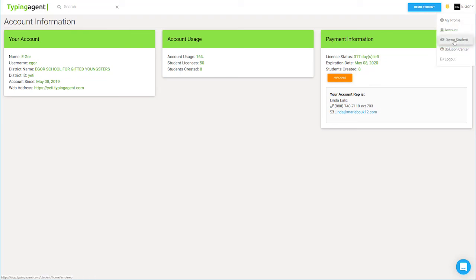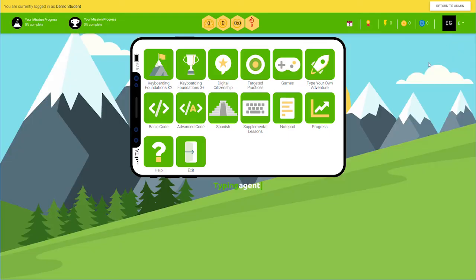Let's move on to Demo Student. The Demo Student experience is your personal private Typing Agent account that you can mess with, play with, and it doesn't affect your reporting. It is worth noting that anything you do here does save. So if you wanted to complete the K2 curriculum, you don't need to do it in one shot. If you did it halfway through and came back, it would actually save your progress just like a student. The only difference is it won't affect your reporting.